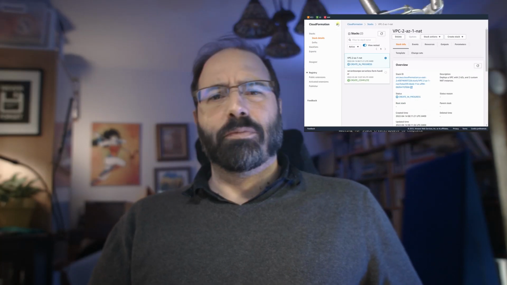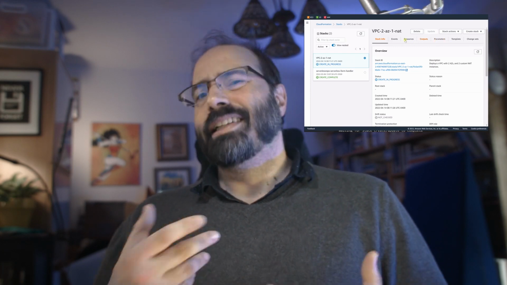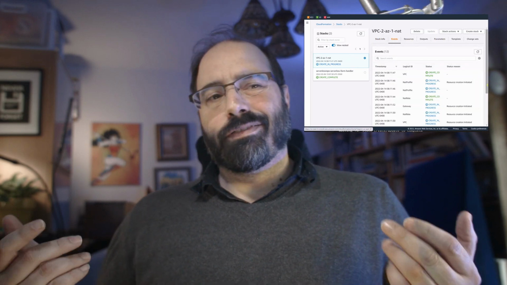Now, we can also add a couple more tasks to see how it's deploying or to delete the stack, but honestly, I usually just do this from the web console.